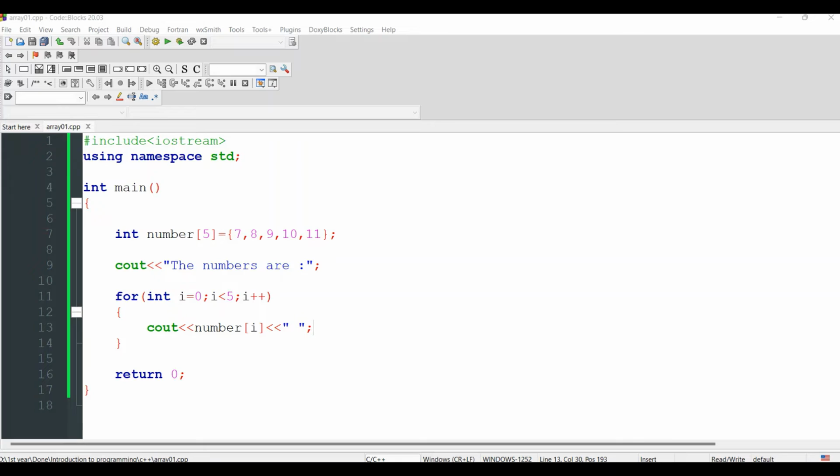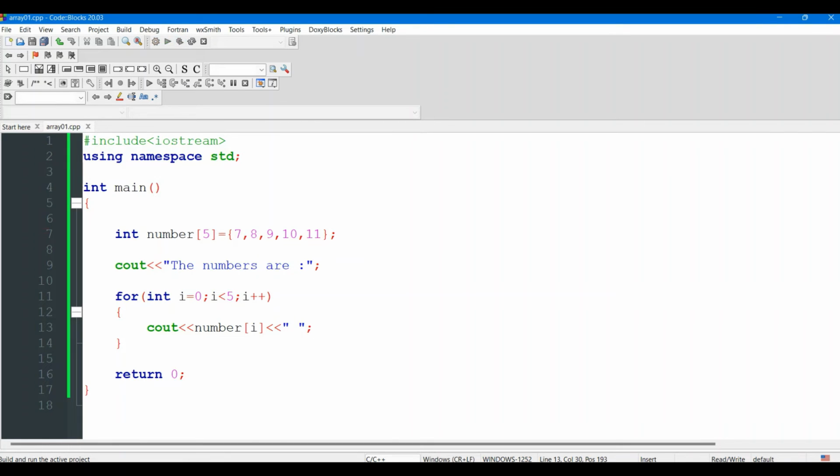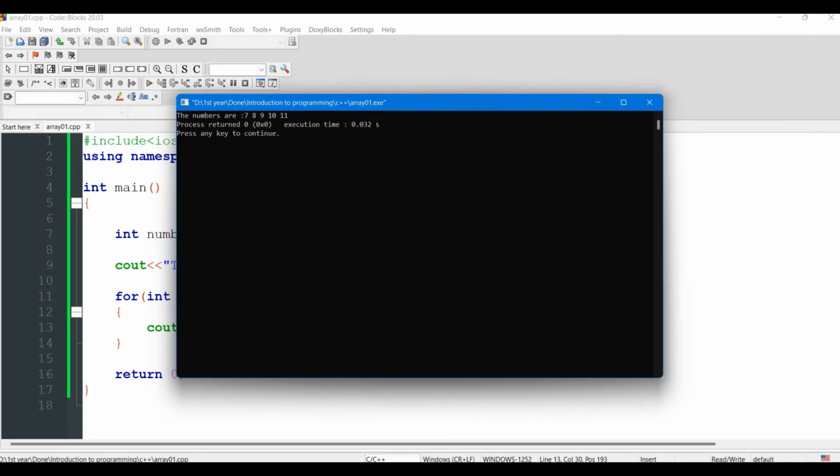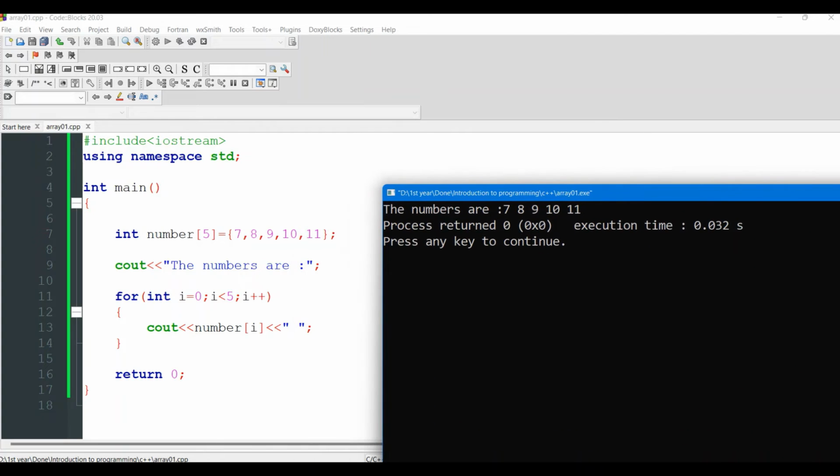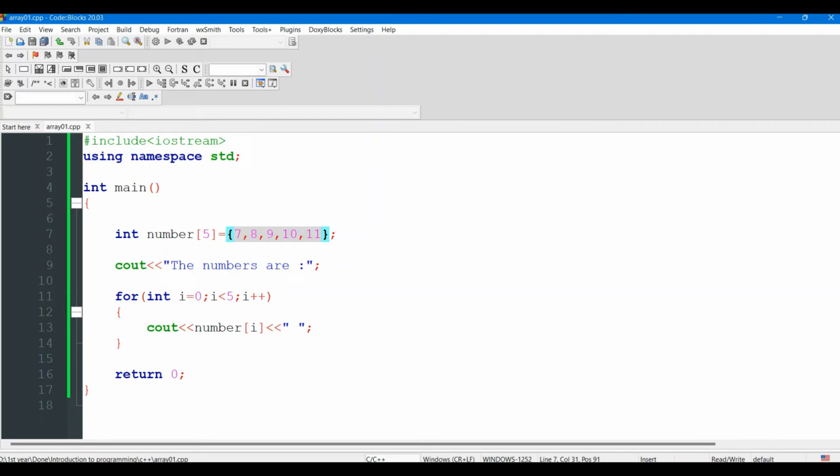So when printing a one-dimensional array, we have to use a for loop. The for loop will iterate from i equals 0 to i equals 4, and in each iteration we have to print number[i]. Now we'll see what our output is. And this is our output: 7, 8, 9, 10, and same as this.